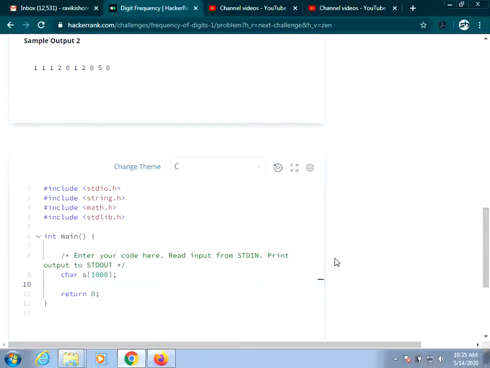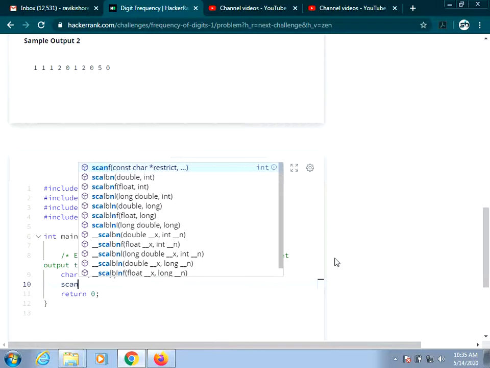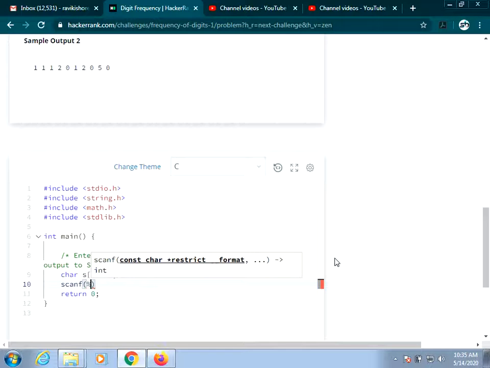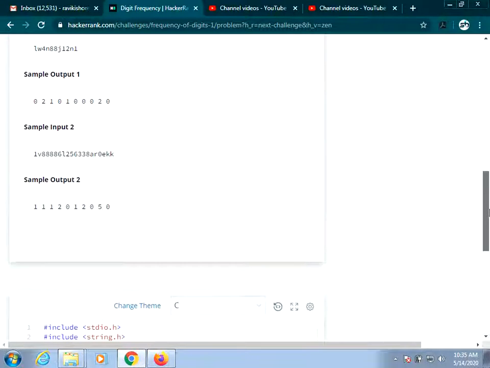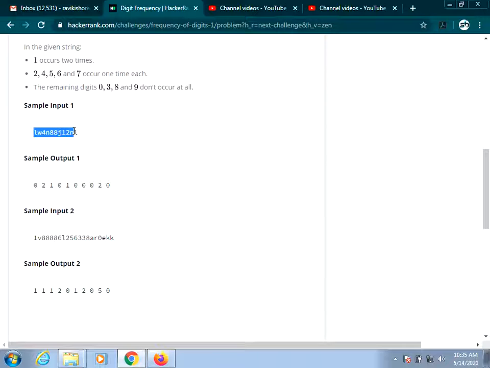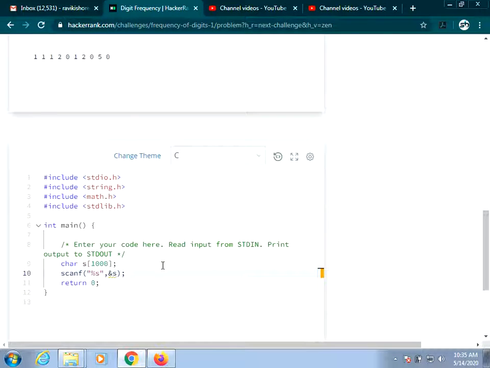Next, after that you have to take the input of this string. So I will use scanf, percent s in quotes, comma, address of s, that is the string input. This will take the input of this particular line. Now you have to observe each character from the starting of the string to the ending of the string, and you have to create this particular list, that is 10 numbers, which indicates the frequency of digits in the given string.